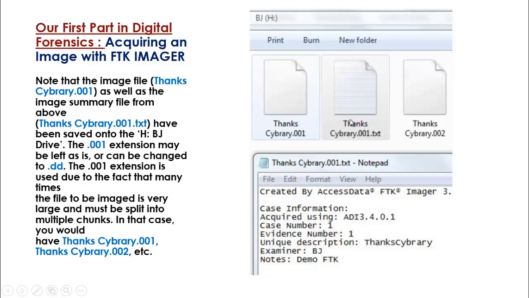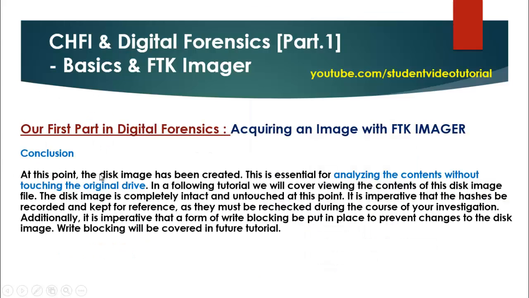And you can see here, when you open this library.001.txt, you will get this file. Each of the summary files we saw in a previous slide will be saved here. Now, conclusion. At this point, the disk image has been created. This is essential for analyzing the contents without touching the original device or drive.